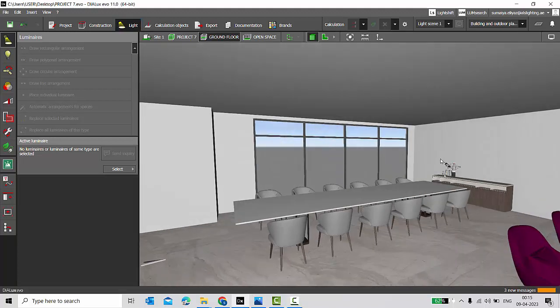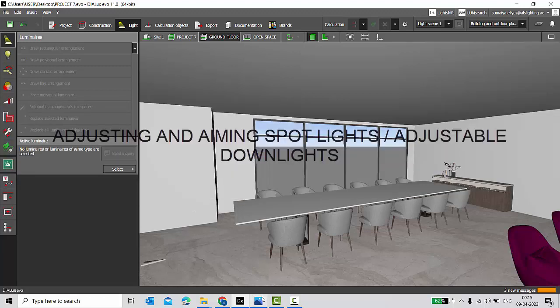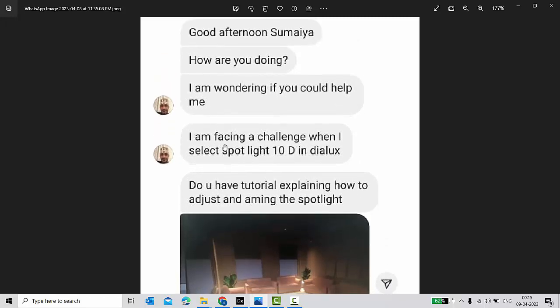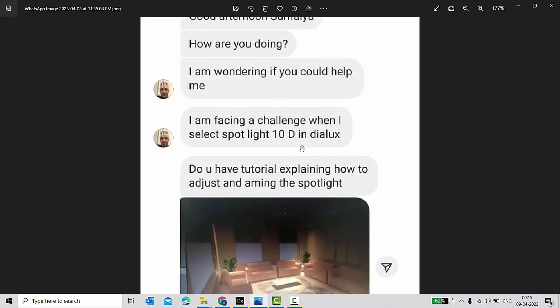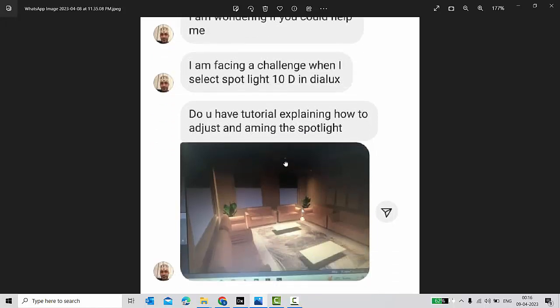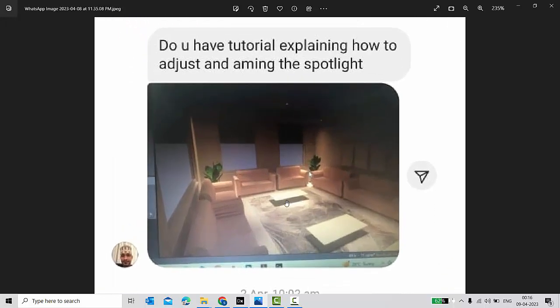Today in this video we'll be discussing adjusting and aiming display downlights. We received a request to make this tutorial. Basically, Mr. Abdul Majid was facing a challenge with using a spotlight tilted at 10 degrees in DIALux, and he requested a tutorial on adjusting and aiming the spotlights. He has also sent us the reference image of his project.